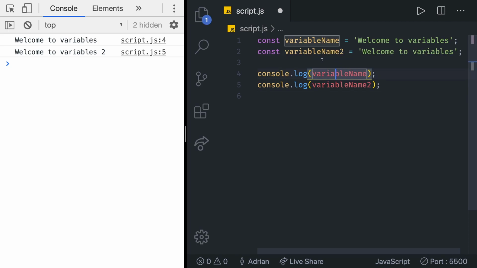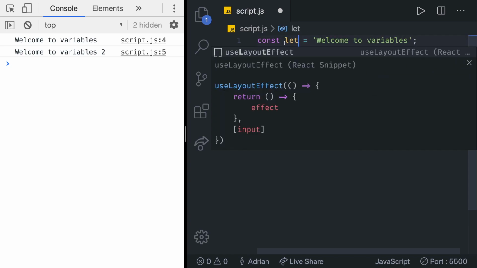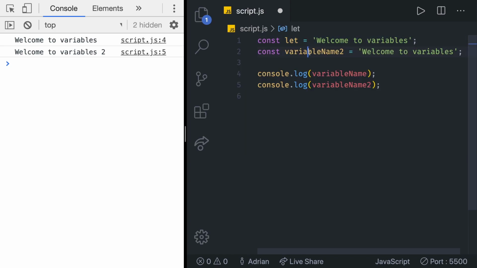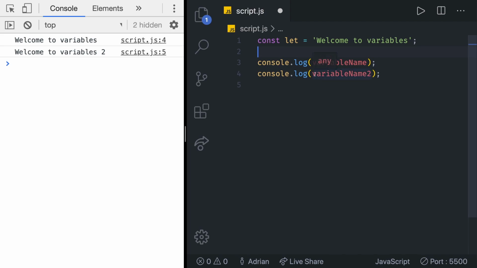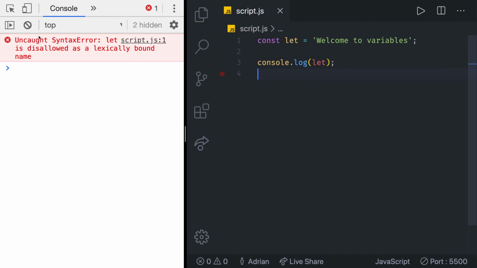For example, we cannot declare a variable like this. Const let is going to be equal to welcome to variables. If we try doing that, let's see what happens. Uncaught syntax error, let is disallowed as lexically bound name. We can also try const var because we know that var is a specific thing in JavaScript. It means a variable. So we cannot call a new constant or a new variable var because that's already reserved.